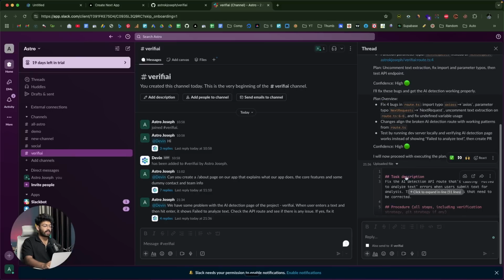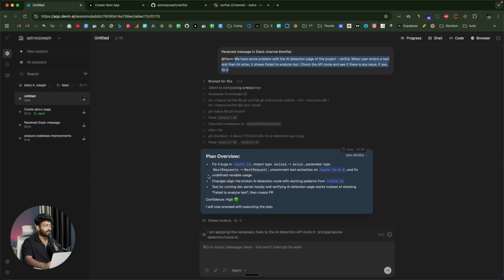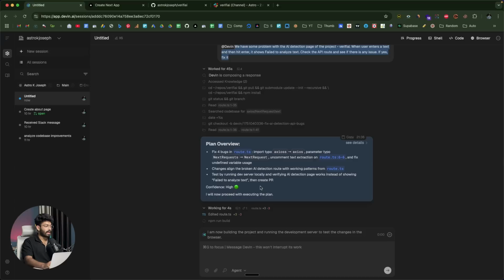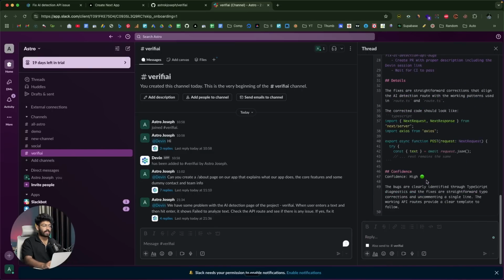And now it has gone ahead and created a detailed execution plan. Now, if I head back, I can find it in here. So it says fix 4 bugs in the root.ts file and then change and align the broken AI detection route with working patterns. Okay. And again, after making all the changes, test by running dev server locally and verifying AI detection page works instead of showing failed to analyze text, and then create a PR. The same is reflected in the Slack channel here as well. Maybe I can expand it. So there you have the detailed execution plan.